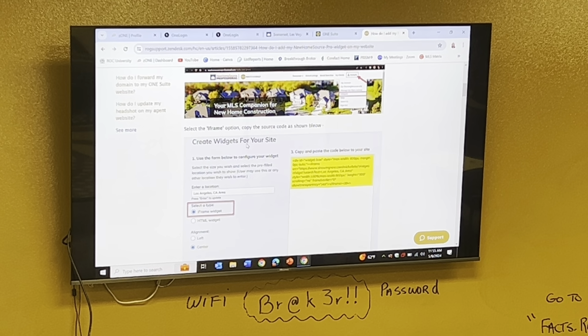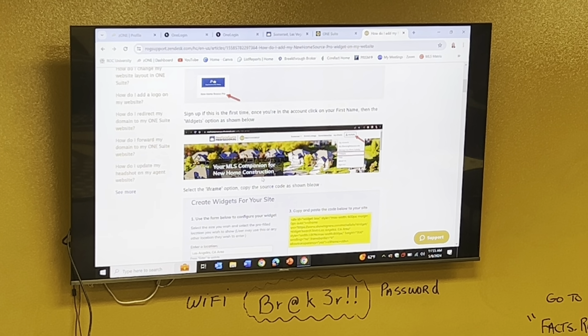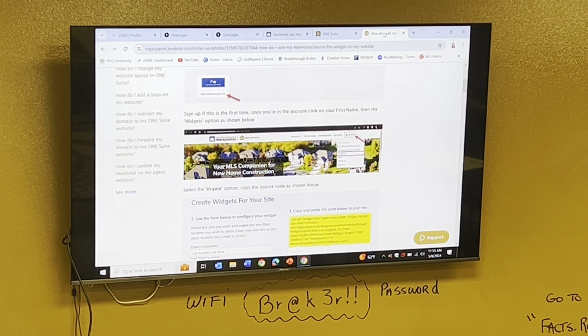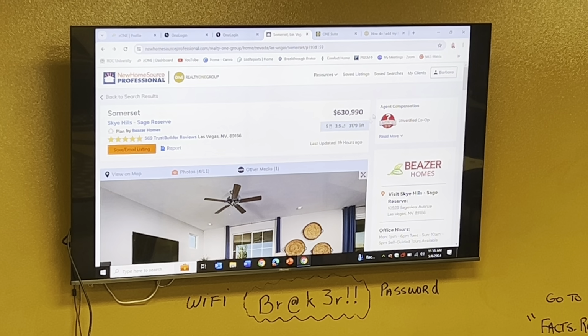So first thing you're going to do is select, oh, okay, let me go back. Here we are. 2 seconds. This is why it's so important. So you sign up for the first time, then the widgets option as shown below. So you're going to go to your name and widgets and click iframe widget. So I'm going to do that. Right now we're going to do it together.